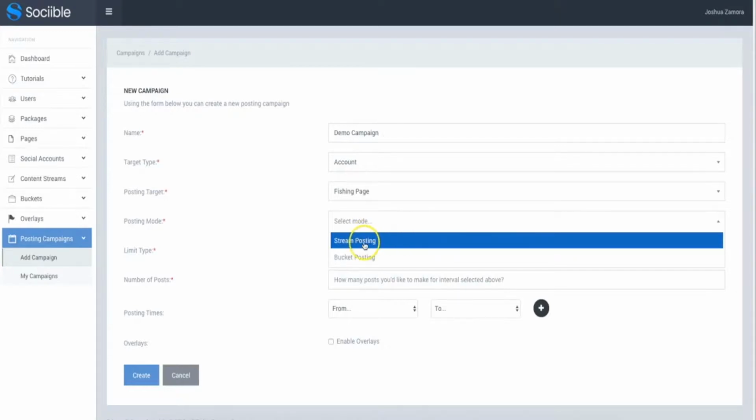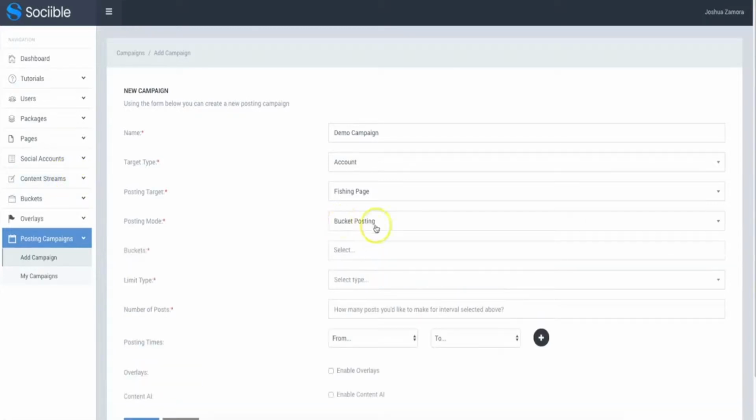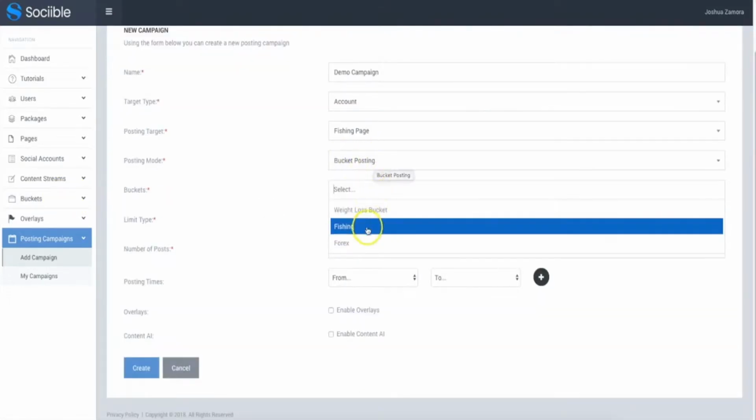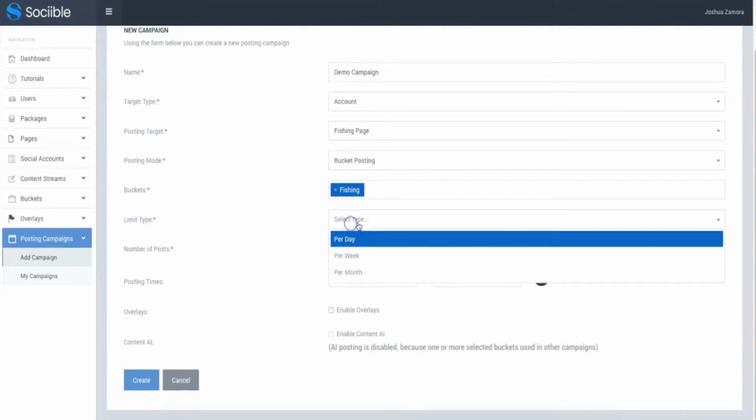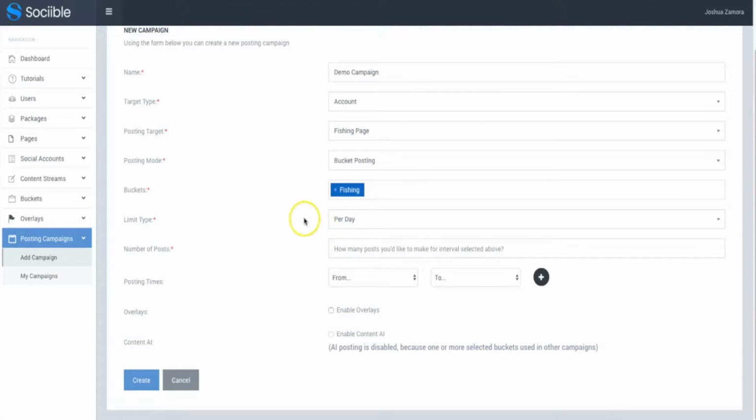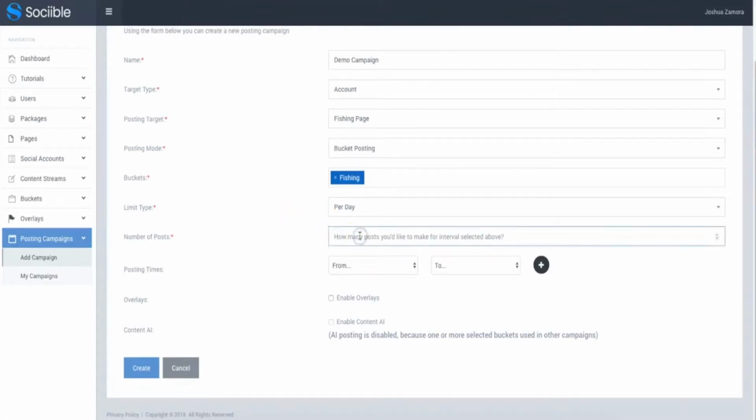Posting mode, remember this is what I mentioned before. You can have the stream posting, which is going to post every piece of content based on the keyword that you entered here, or bucket posting, which is going to select the articles that you hand selected from the stream or that you put in there using the custom story feature. Now that I selected the bucket posting, I can select the actual bucket that I created. The limit type, I want to post every single day. The number of posts, I'm going to do 3 posts per day.